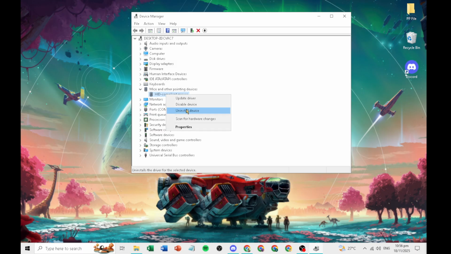And there you have it. With these steps, I hope you've successfully brought back your missing mouse cursor. If not, it might be worth consulting a professional for further assistance.